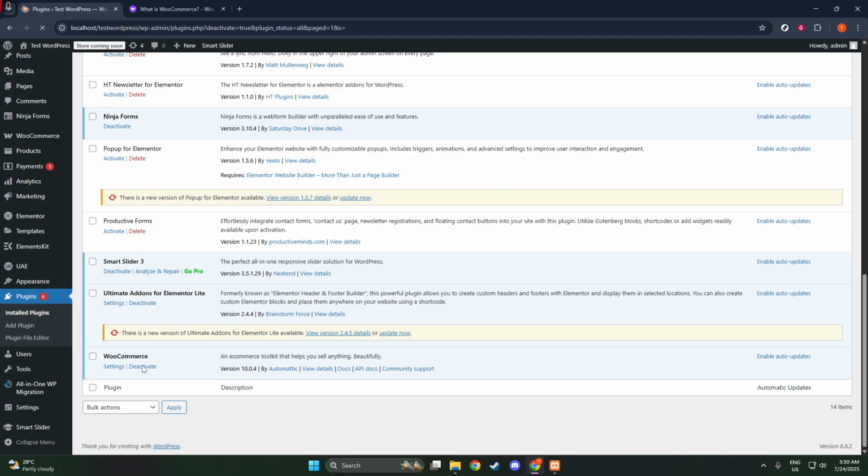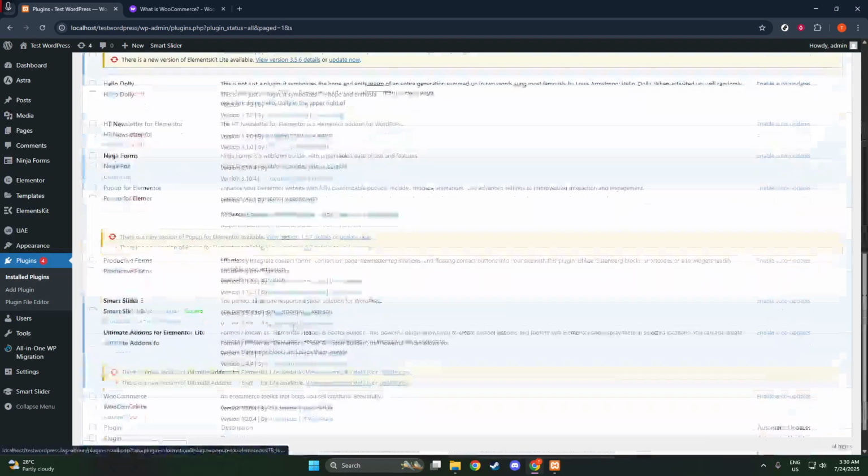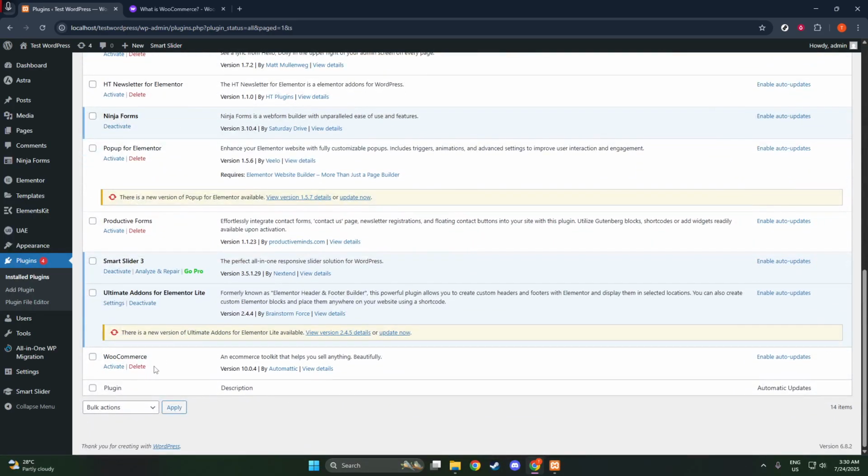Once you've spotted WooCommerce on the list, your next move is to deactivate it. To do this, just look to the right of the plugin's name. You'll see a button labeled Deactivate. Give that a click. Deactivating WooCommerce ensures that while the plugin still exists on your site, it is no longer actively running or impacting your site's performance.